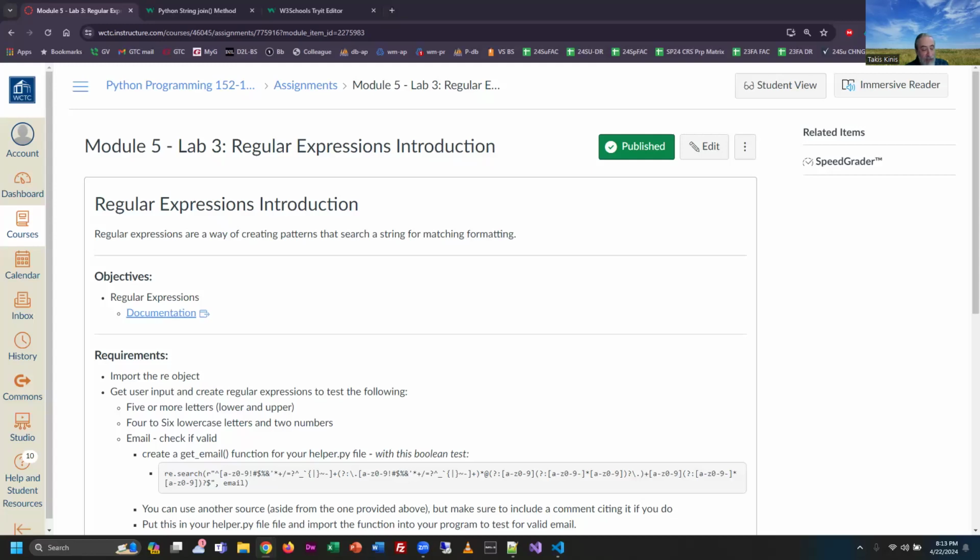RegEx is not exclusive, by the way, to any particular programming language. It's actually a universal, I'll call it kind of a string testing library, so that when people type stuff into a program, we can validate that their input is valid.